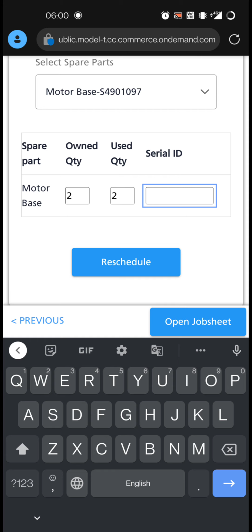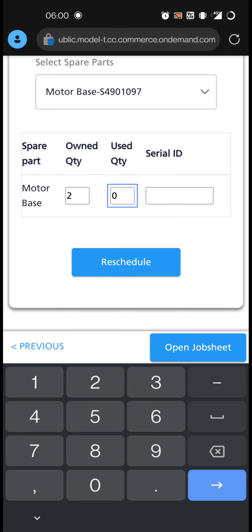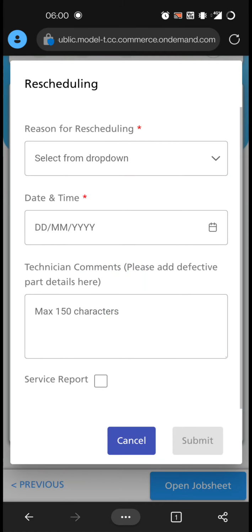If you are not carrying the spare part with you, please click on Reschedule. This will allow you to reschedule this breakdown ticket to a different time when you have picked up the spare part from the inventory.